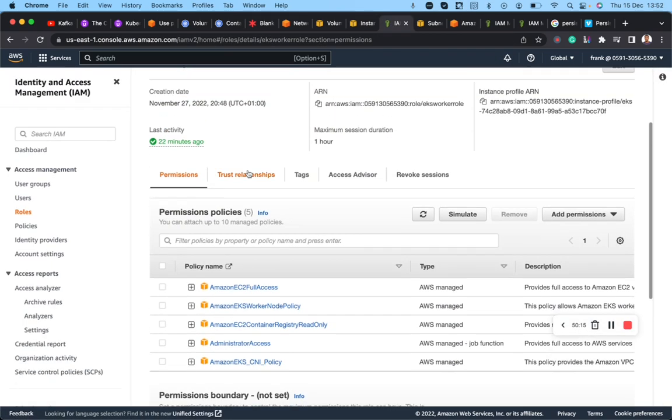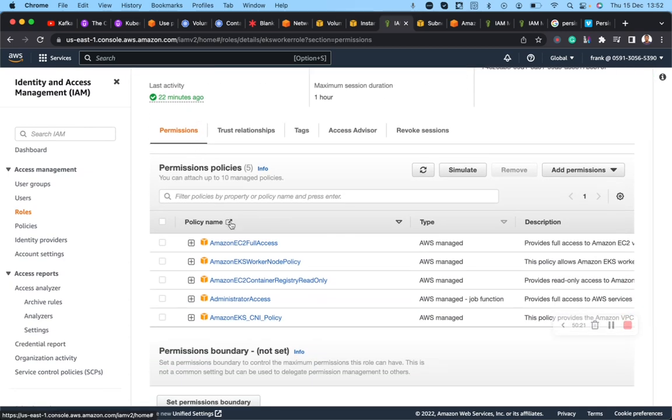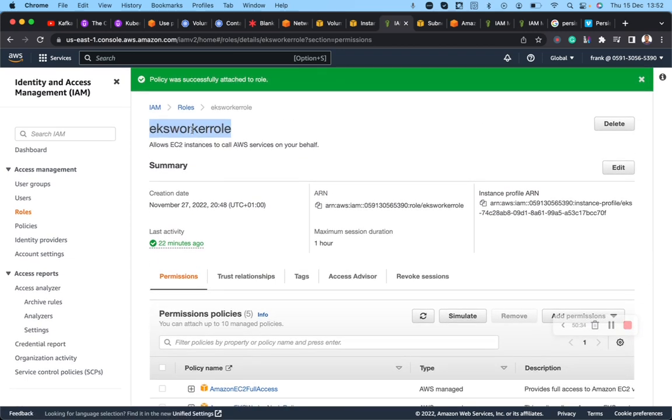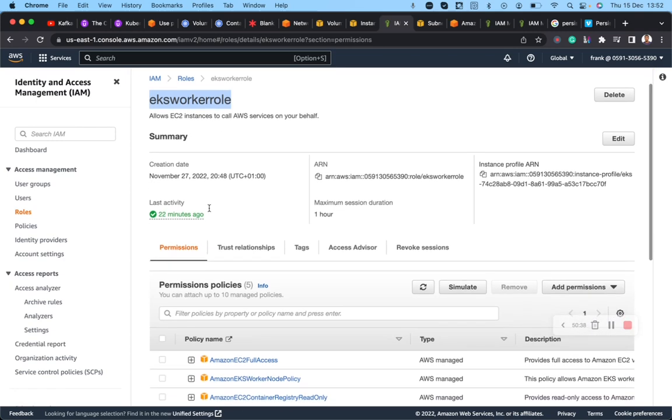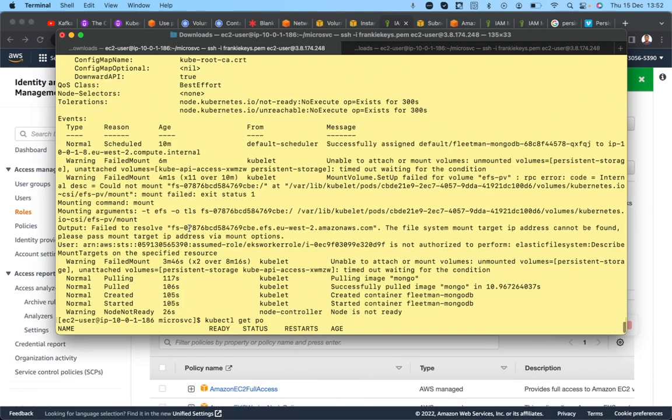This is the worker role that I detached. So to this worker role, I'm going to add additional inbuilt policies. I'm going to add Amazon EC2 full access and Amazon administrator access to this role, so that we will be able to bypass this error.